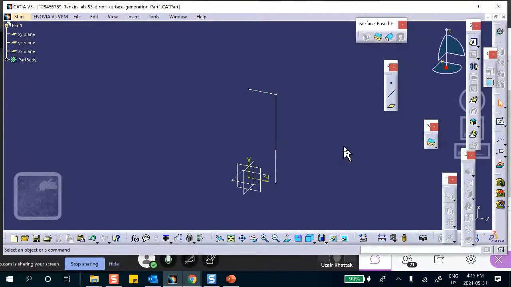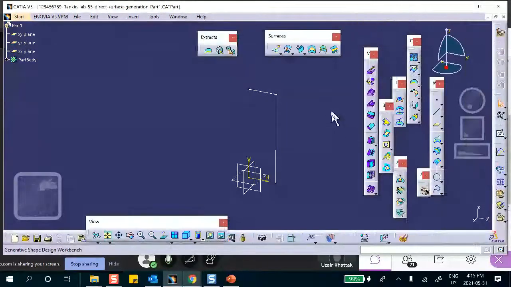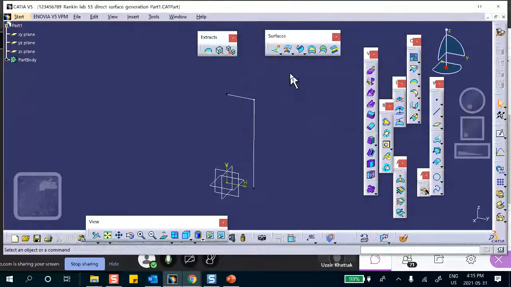Any other suggestions? You can do it around the y-axis, and then it would create that surface. Okay, here's what I'm going to suggest. The approach that you're giving me, it may work, it may not. I don't know. I suggest that people try it. But if you're creating surfaces, don't be here. Go to generative shape design. That's what I wanted somebody to tell me.